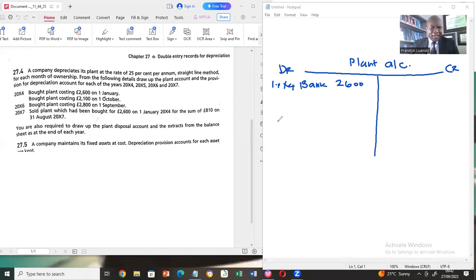In the same year, another asset was acquired on 1 October, 20X4, that is bank. So there it is 21. In this year, only that was the activity, so you need to balance this account. The total is 47, transferred on the other side, 47.